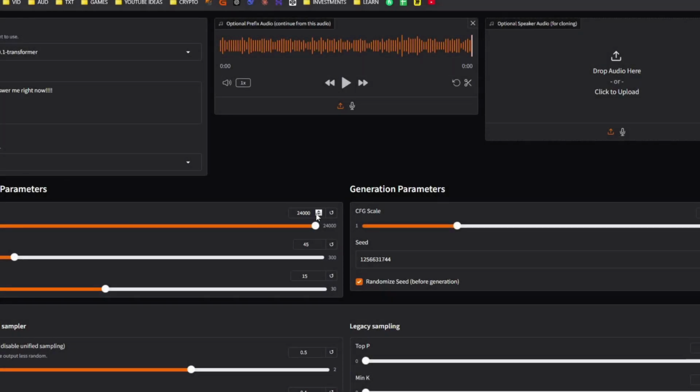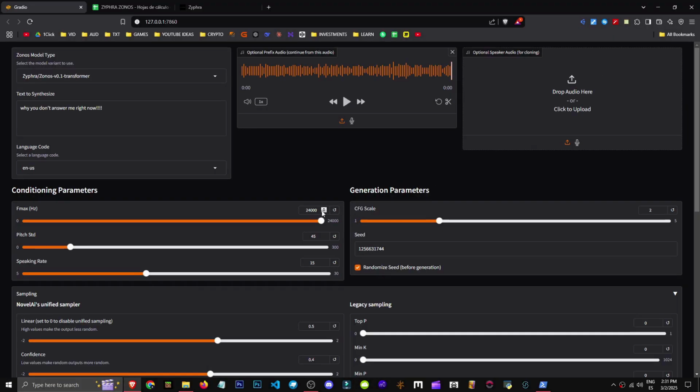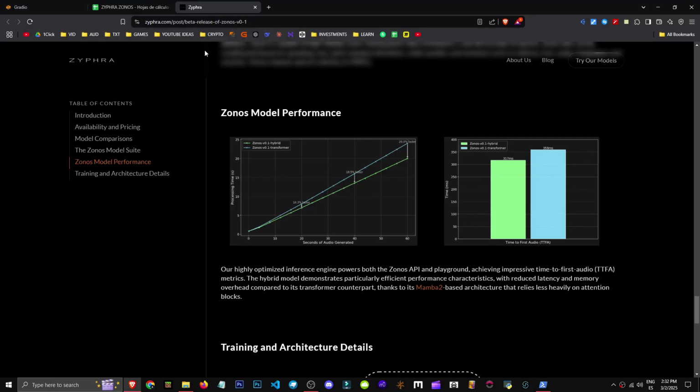All right, welcome to ZYPHRA ZONOS. To start, what type of model should we choose? And what are the differences between them? Well, we have the Transformer model and the Hybrid 0.1. On ZYPHRA.com, the official text-to-speech site, they mention two models.